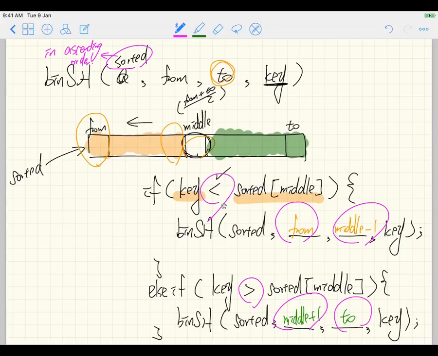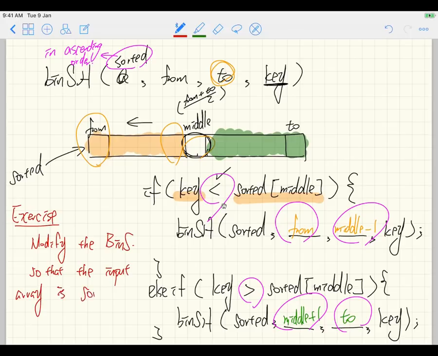Here's an exercise for you. I would suggest you do it, okay? I'll write it down. The exercise for you is: modify the binary search so that the input array is also sorted, of course, but in descending order.